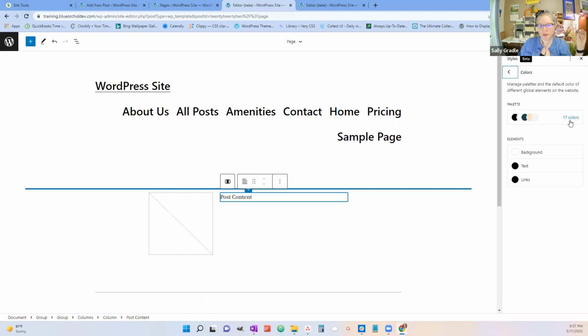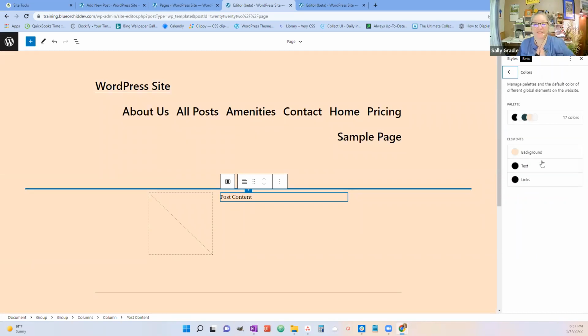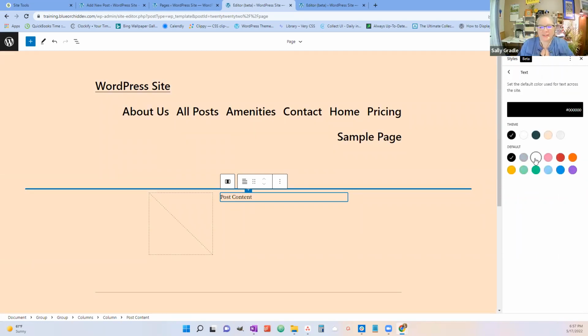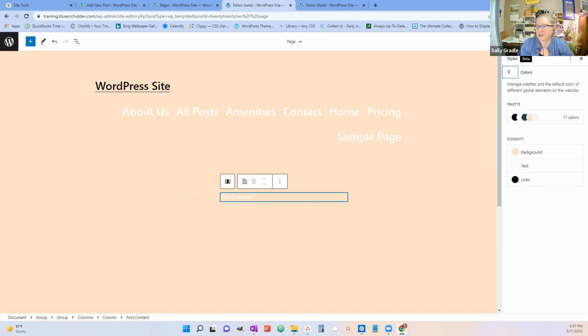Those were all defined in that theme.json file. You want your background maybe to be kind of that peach color for some reason. I don't know why you would, but maybe you want your text to be white on that. Anyway, that's how that works. So again, this experience is a lot more like a theme builder or a page builder than it is the regular WordPress theme.